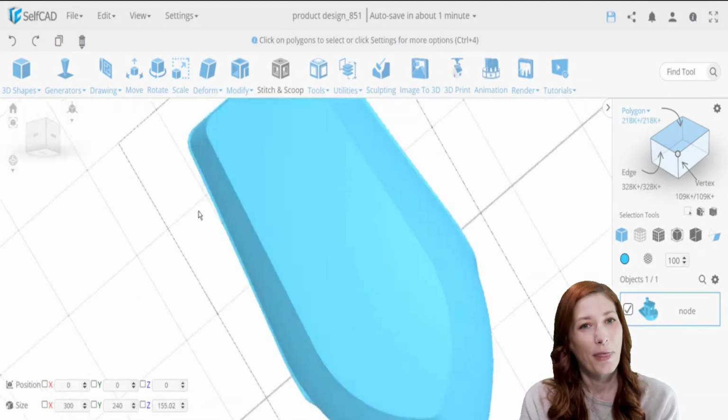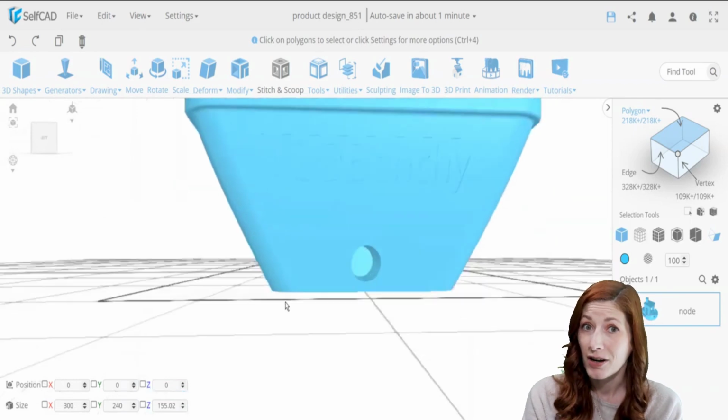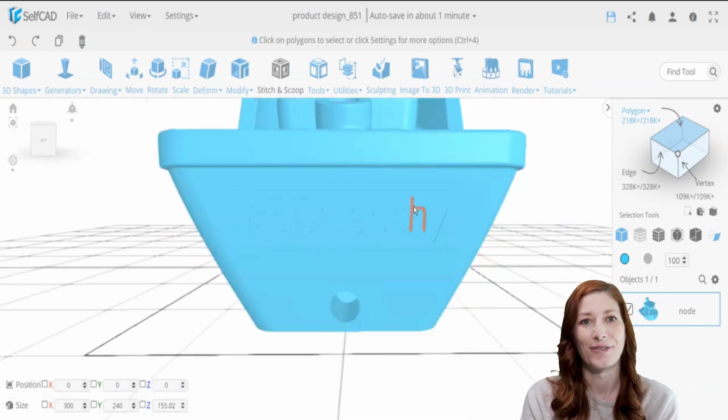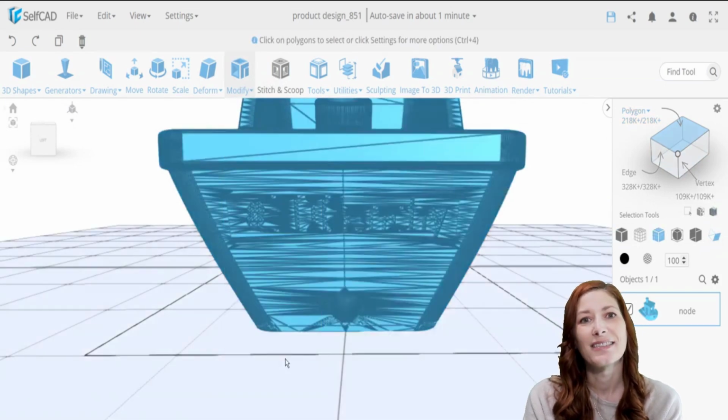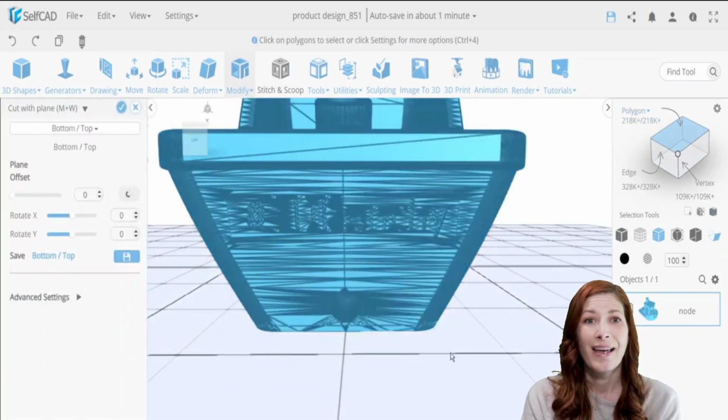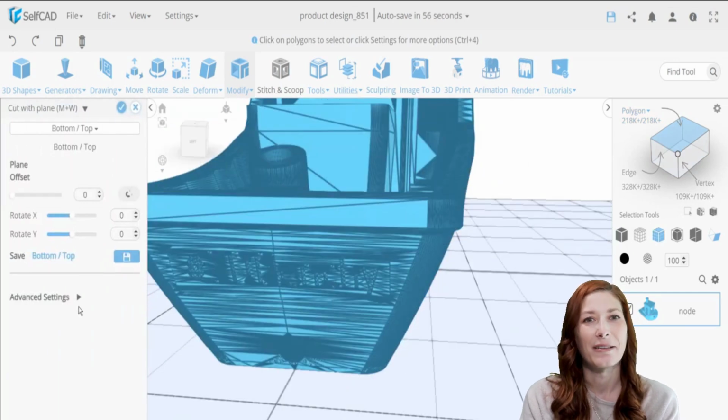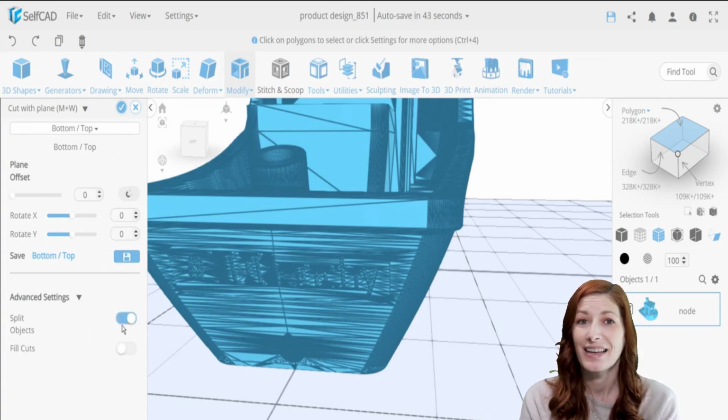Now let's move on to the other watermark, where the problem is even more complex because it is at an angle. To account for that, we'll use the Cut with Plane tool, which operates similarly to cube selection, but offers a little more flexibility. Once we enable this tool, we need to enable the Split Objects option in the Advanced Settings to automatically split the object when we make the cut.